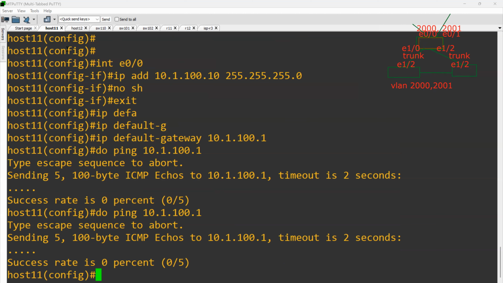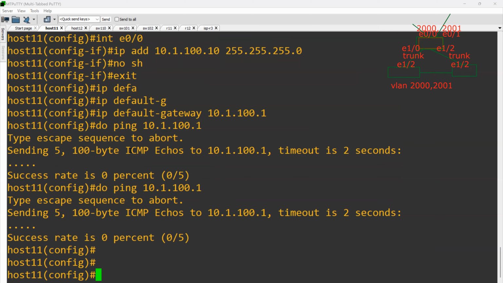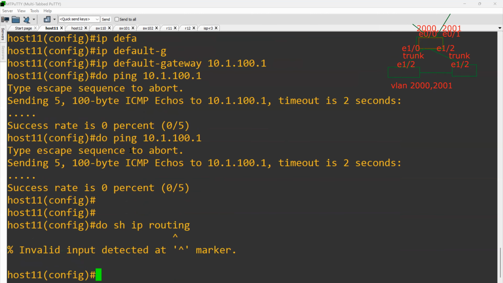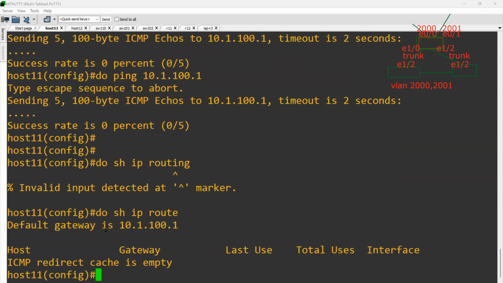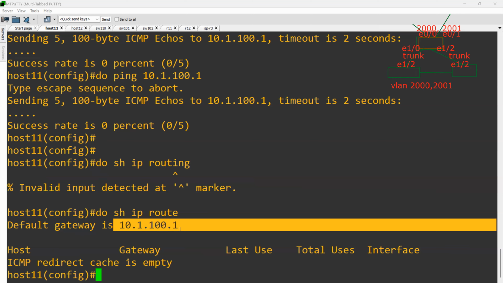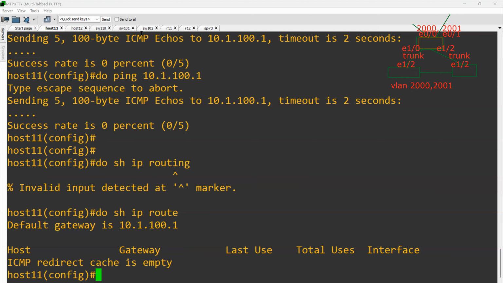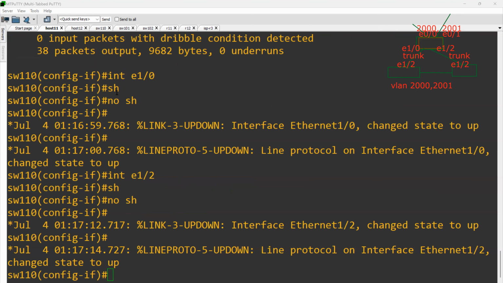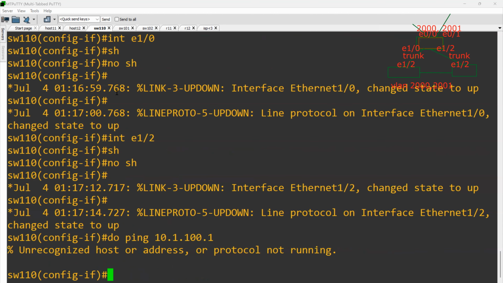So the PCs that we have here, the host that we have here, we have provided the gateway. This is the gateway 10.1.100.1, right? Now to reach to this gateway, this switch should also reach 10.1.100. Since switch is not reaching, it has some issue. I'll do one thing.